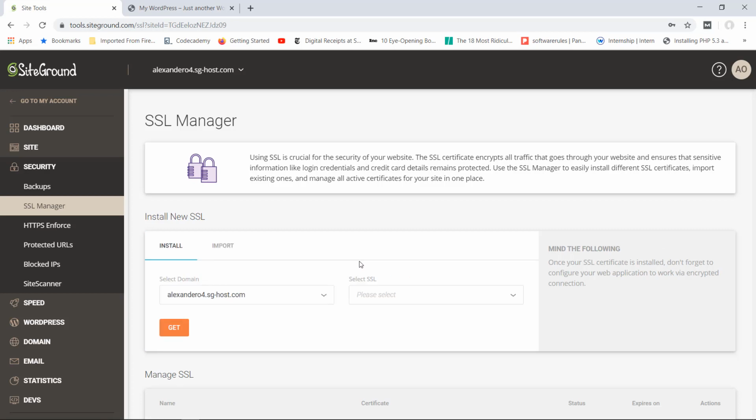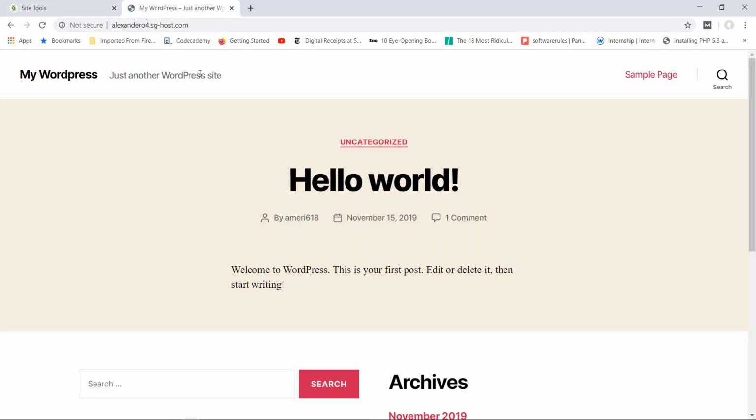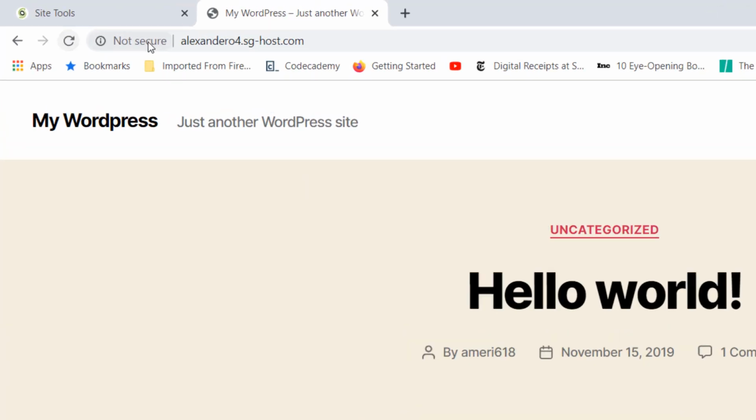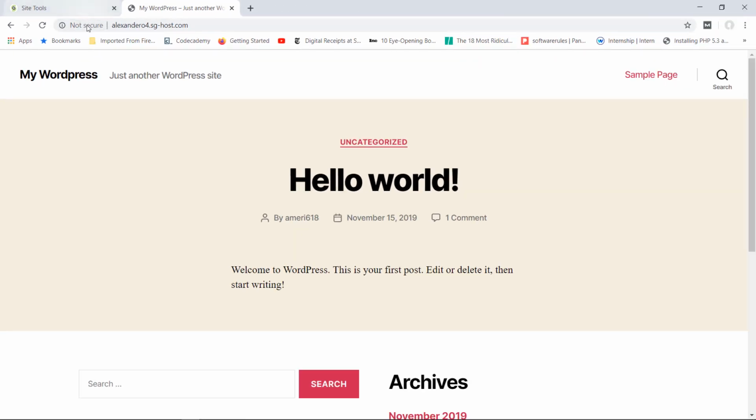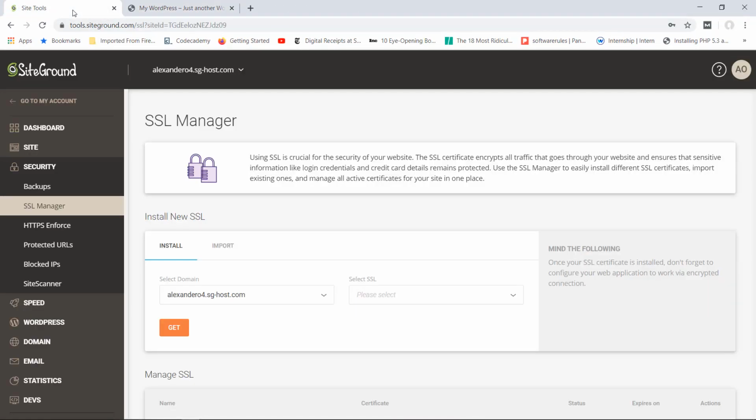And oops, well, I was going to show you something, but now that page has disappeared. Not a problem at all. Let's go back to our site and let's come in here and simply refresh the page. And you can see right now it still says not secure. Now, in this case where even though you've installed SSL and you're still getting the not secure message on your browser, what you can do is to actually go ahead and do the HTTPS enforce.